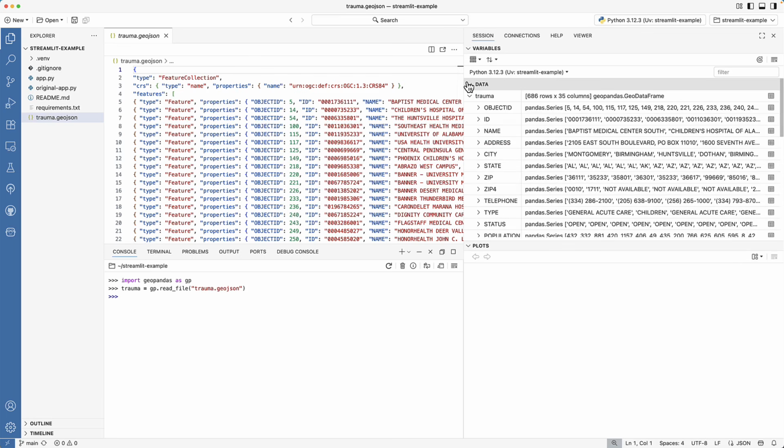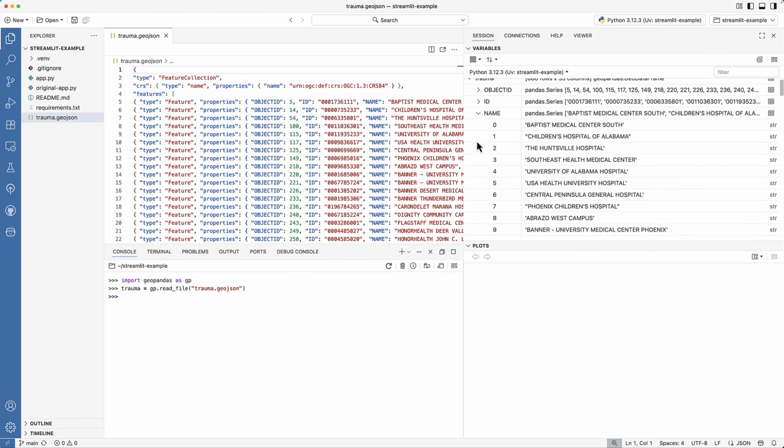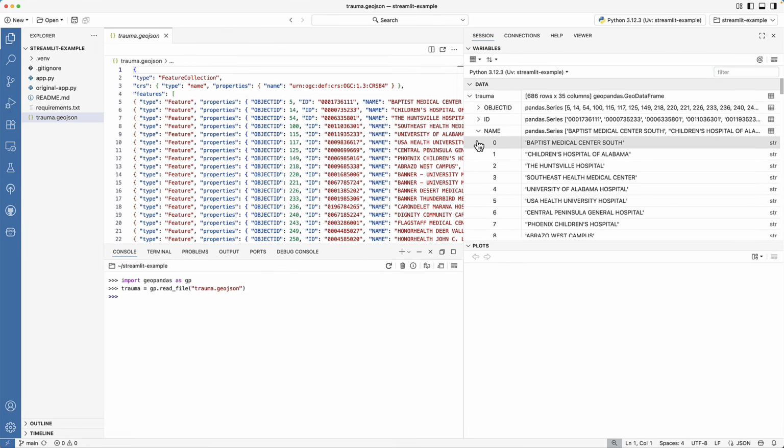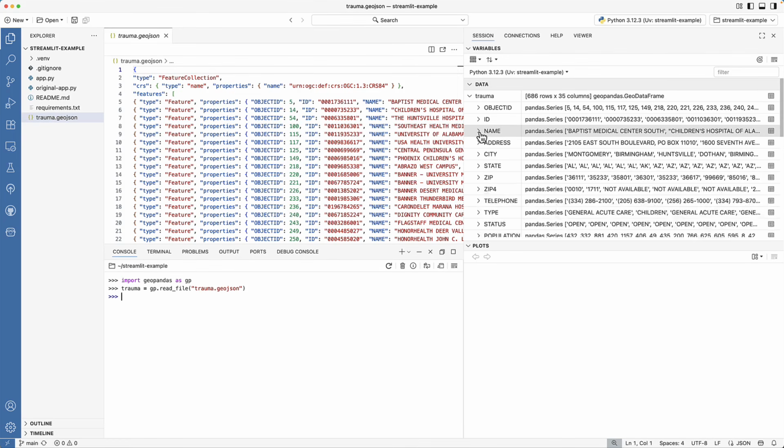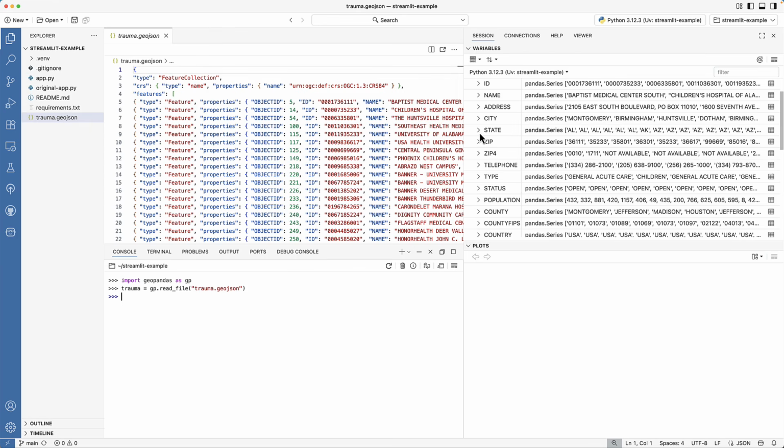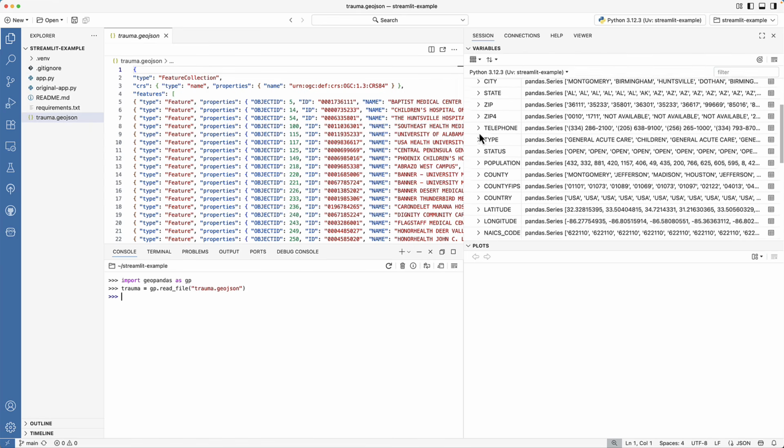If I open it up, I can get a closer look at what's contained within the GeoJSON file. I can see the names of the individual variables. If I click on this arrow, I can see the specific details or values of those variables. So for example, here are the names of the various hospitals. We have other information like their address and telephone number.